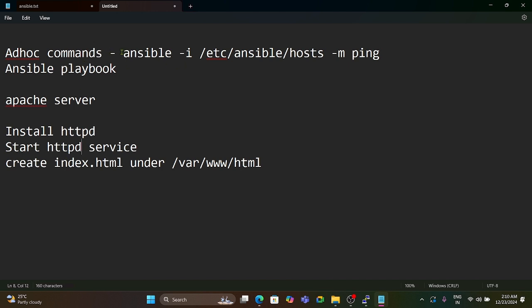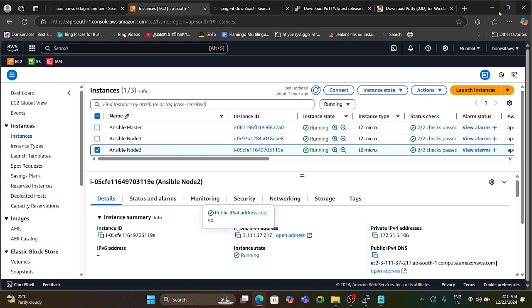In a single ad hoc command, you are not supposed to execute all these three steps, but when you are using an Ansible playbook, you can use different modules to execute all these different steps. One is for install, one is to start the service, one is for handling the files. So all three are different, and for all three we have different modules. In Ansible we have lots of modules.